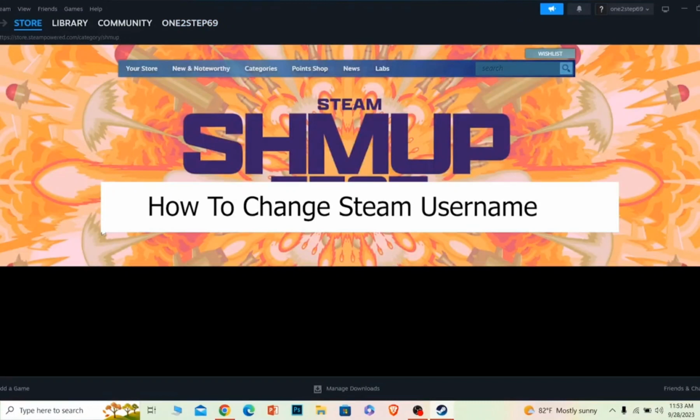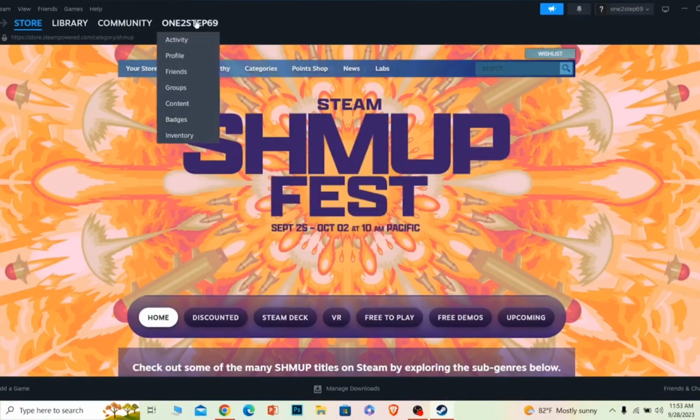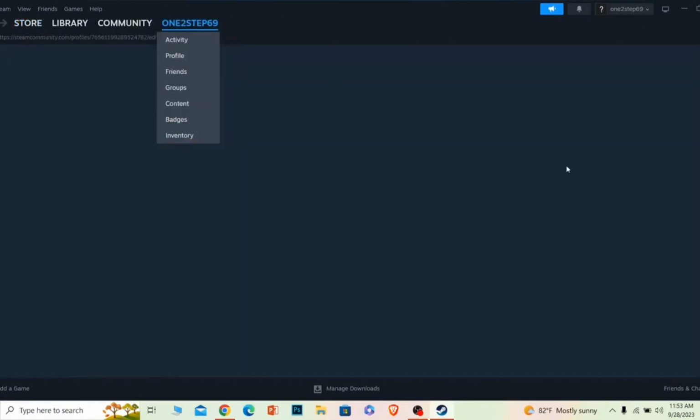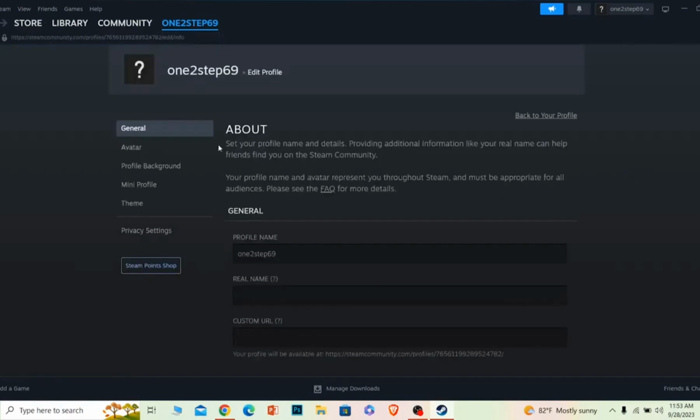How you guys can change your username on Steam. So it's pretty simple. After opening Steam, you want to click on your current username, which is going to be displayed at the top left corner. Once you click on your username, it's going to take you to your Steam profile. And on your Steam profile, make sure you're on the general section. And on the general section at the top, you can see the edit profile button. Click on edit profile. And it's going to take you to the profile editing page.